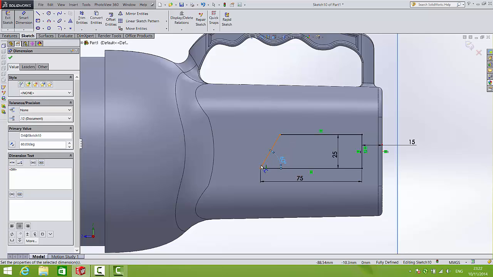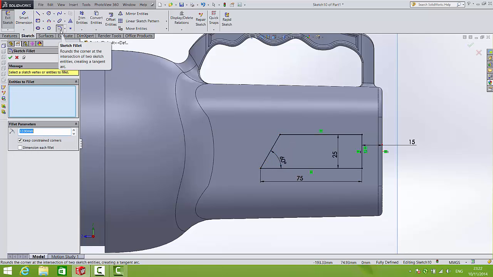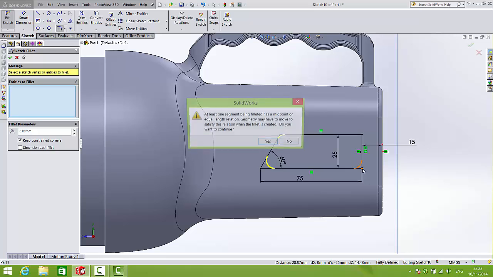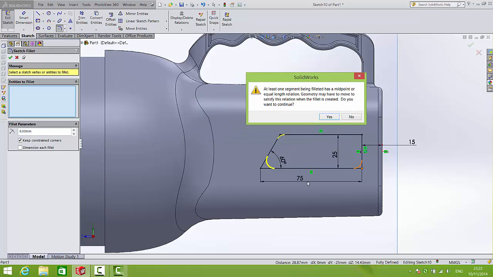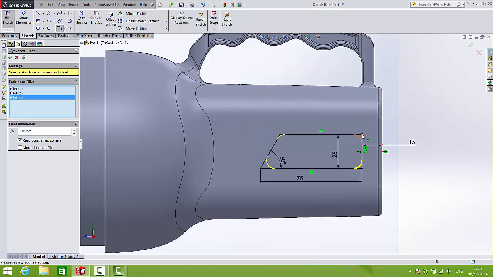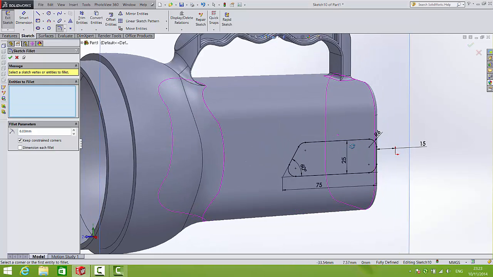So I don't want it to be perfectly sharp like that. I want to use a sketch fillet to round over the corners to a radius of 6mm. Now this notification just tells me that this 75mm dimension is relying on that corner. By adding a fillet, it's essentially deleting the corner, so it's going to make its own sense of it. It's going to put a little marker in the corner. So just select yes, and if it crops up again, just select yes again. So now we have that profile.